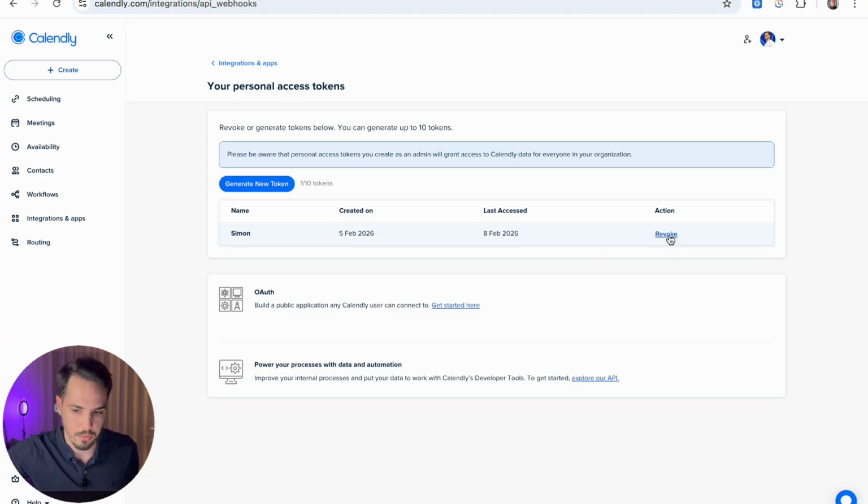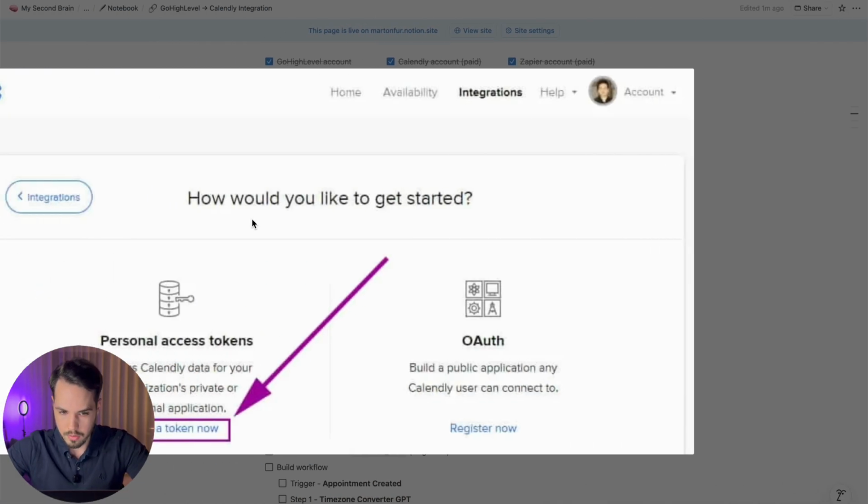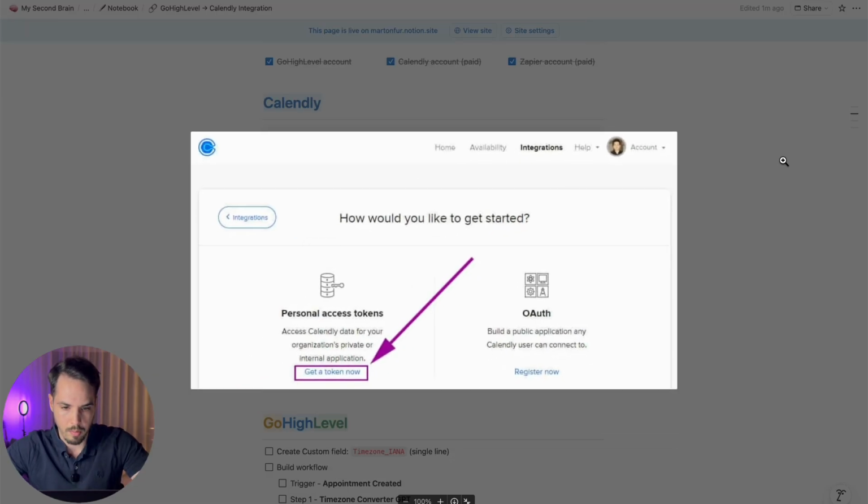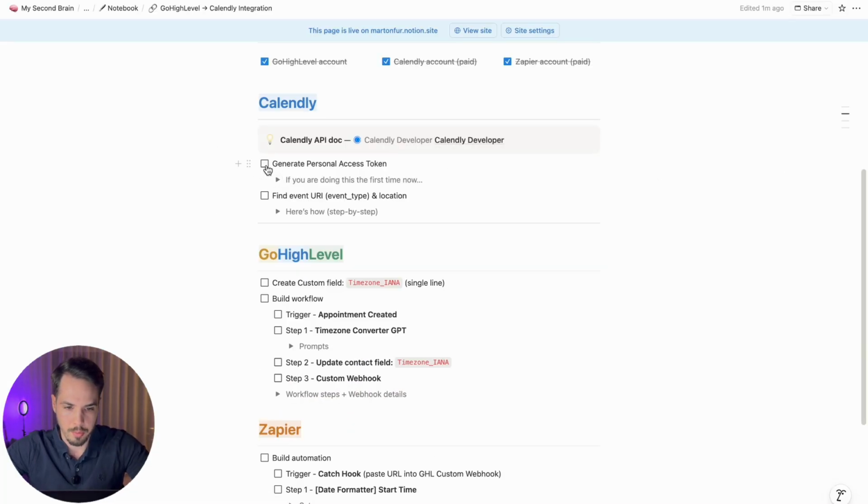In that case, you would need to revoke and then create a new token. No big deal. Just make sure you copy paste it somewhere, because we will need it later. So that's step number one. We're gonna go back here. We got the personal access token, and you will also need to find the event URI.